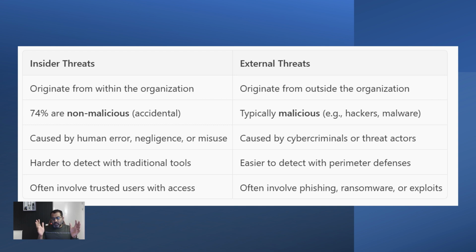So, having looked into the classification between insider and external threats, I'm going to jump directly into the portal to show you what it can do to help in preventing this kind of insider risk.